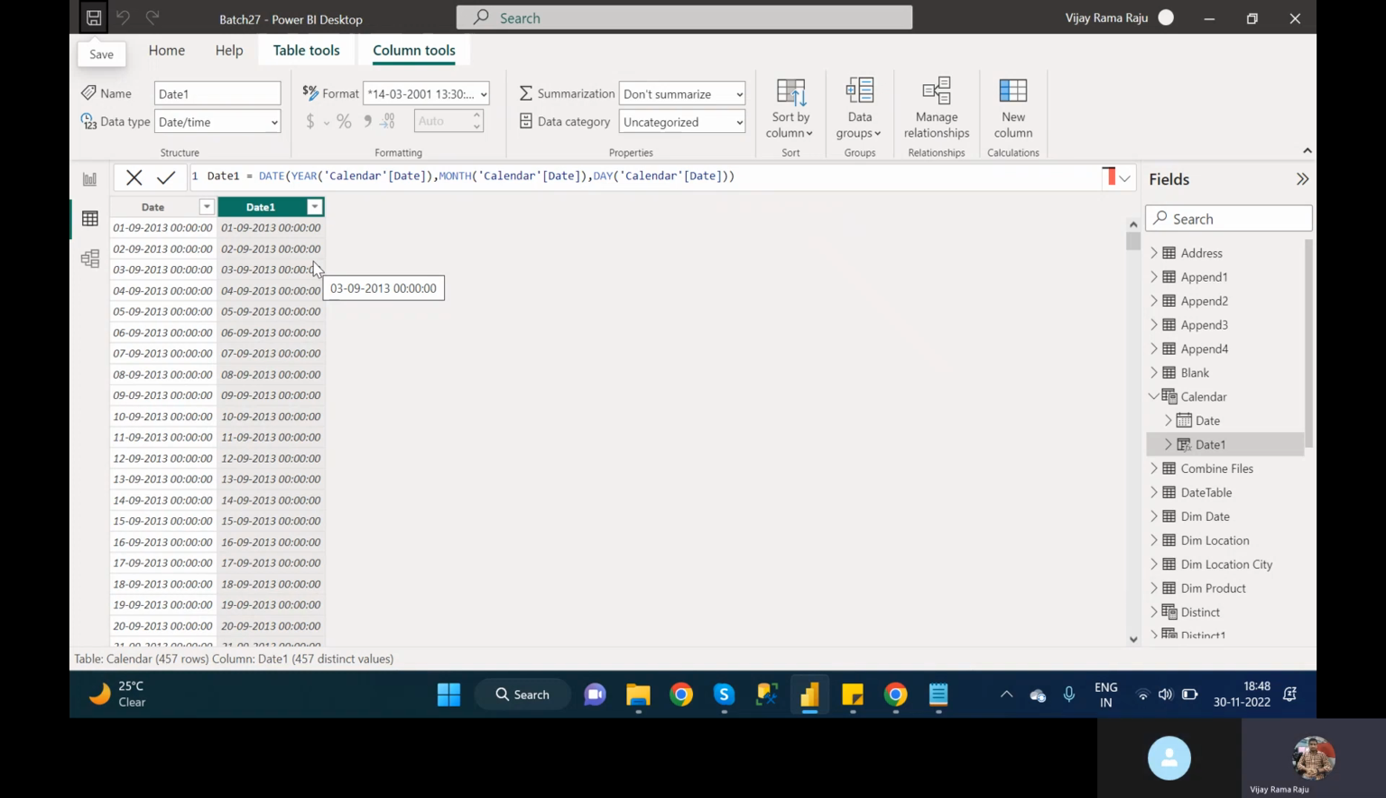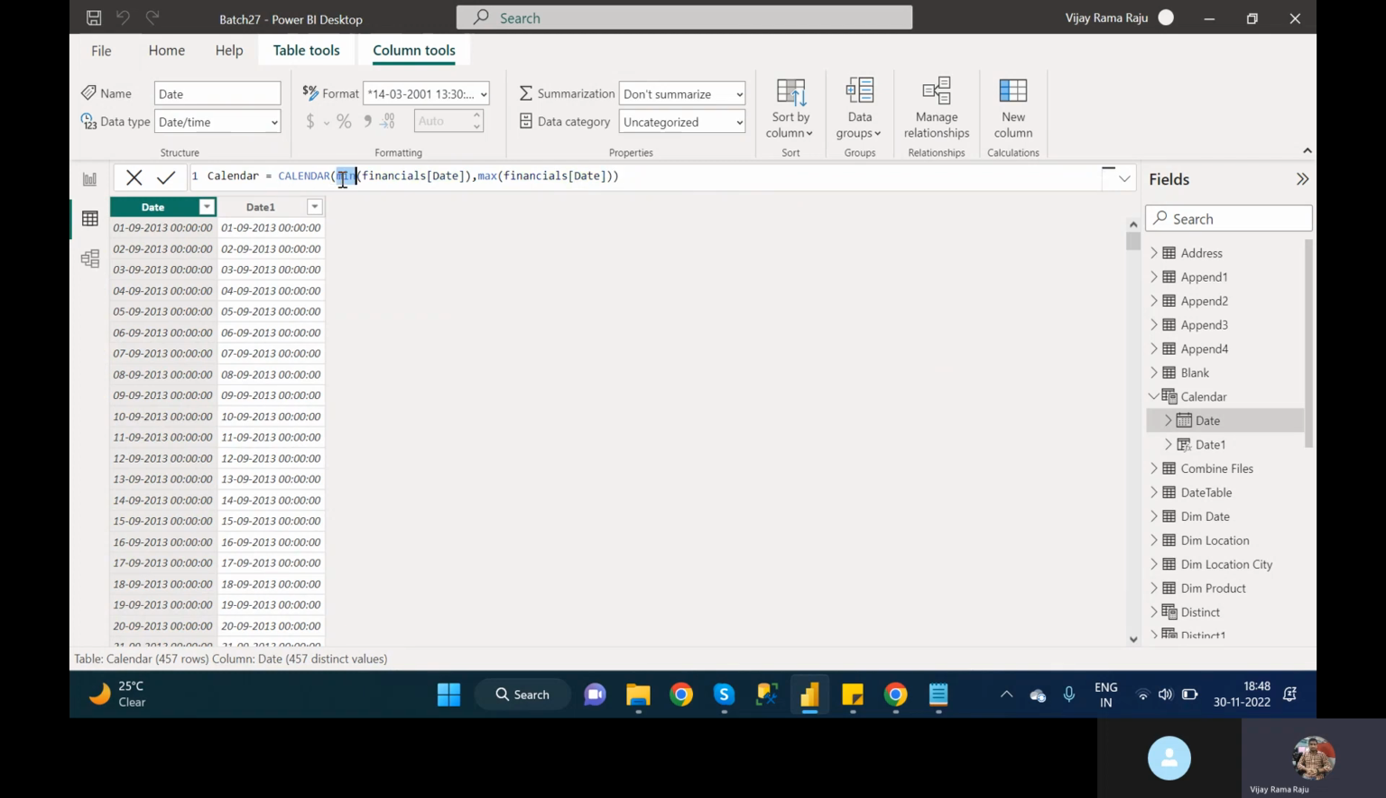Calendar. Okay, very good. Calendar, as well as another one, Date. In the calendar, what other functions do we use? Minimum and maximum. Min and Max functions also we use.